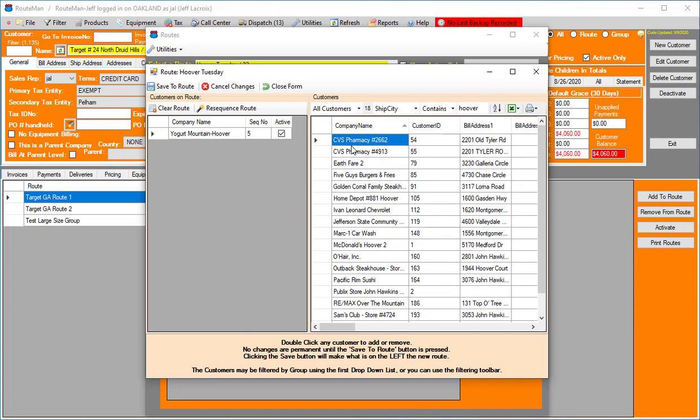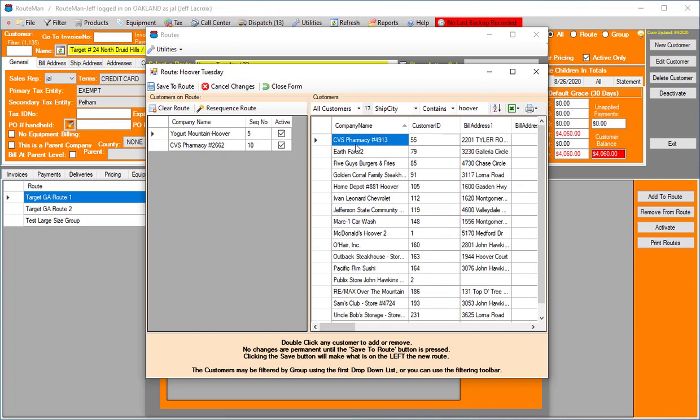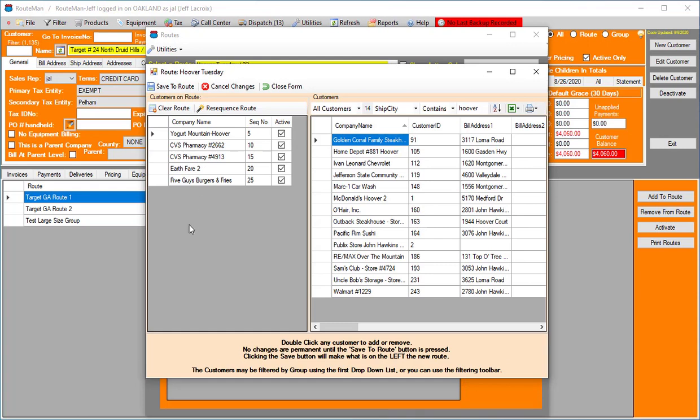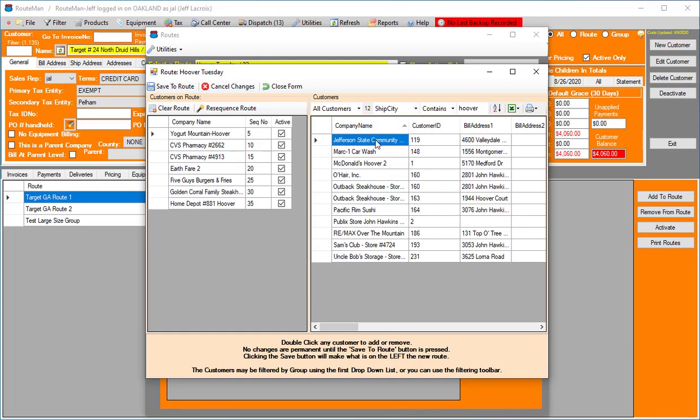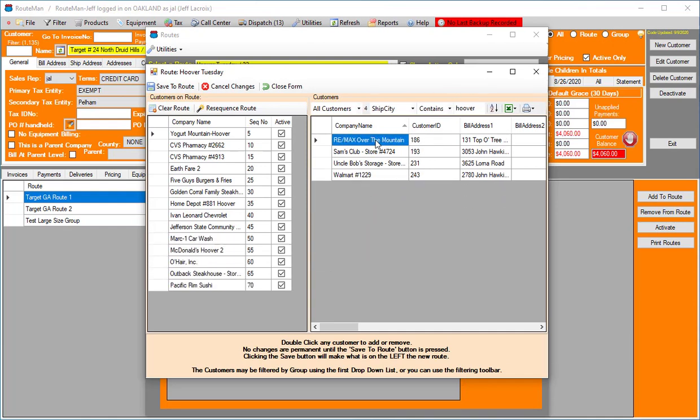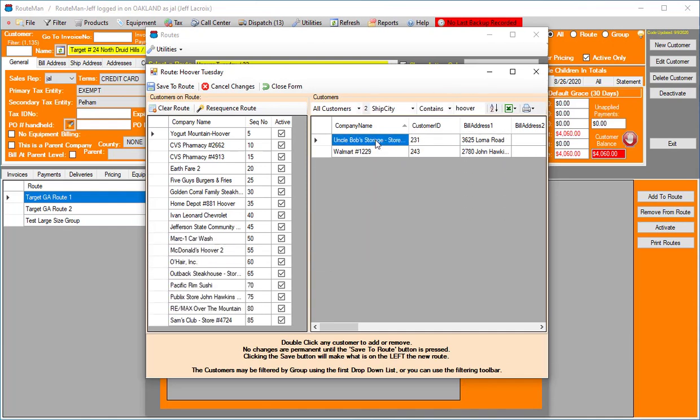Okay, so now I can come in here and double clicking brings them from one side to the other. So I'm adding them to my current route over here. And it just takes a moment to go through and double click every one of my Hoover customers.